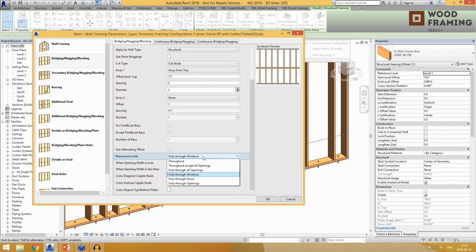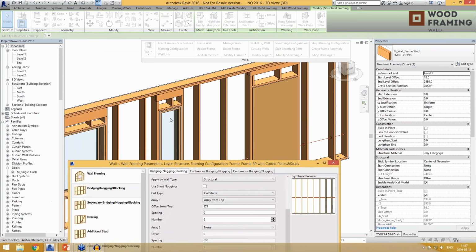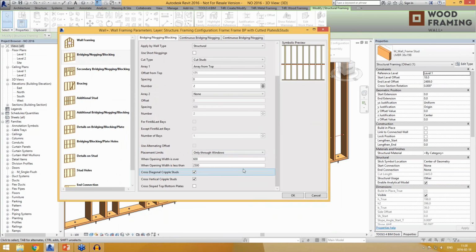Now, because we had an option before that the bridging can go only through or through except openings, now we added more options where you can predefine that the bridging should go only through the windows or only through the doors. And that's why now you can automatically say that through the windows such a header should be placed, and if the bridging goes through the doors, totally different type should be placed. Okay, so you can very easily control here.